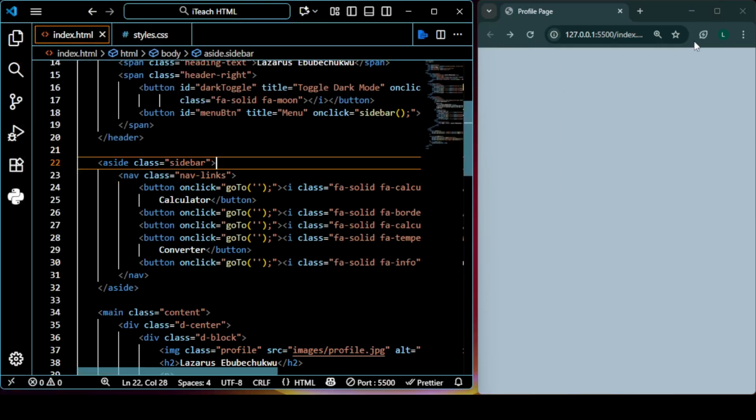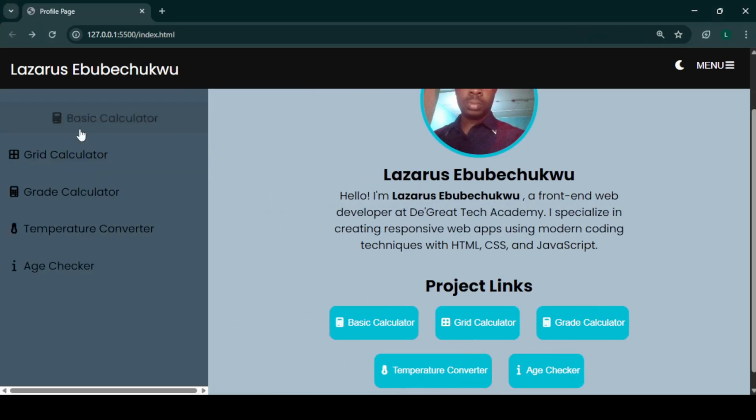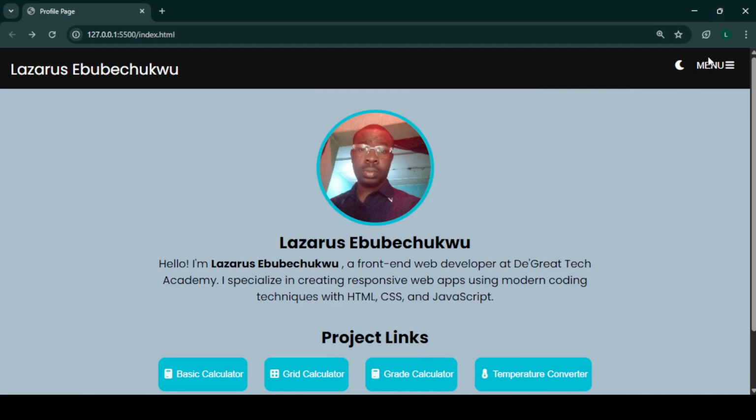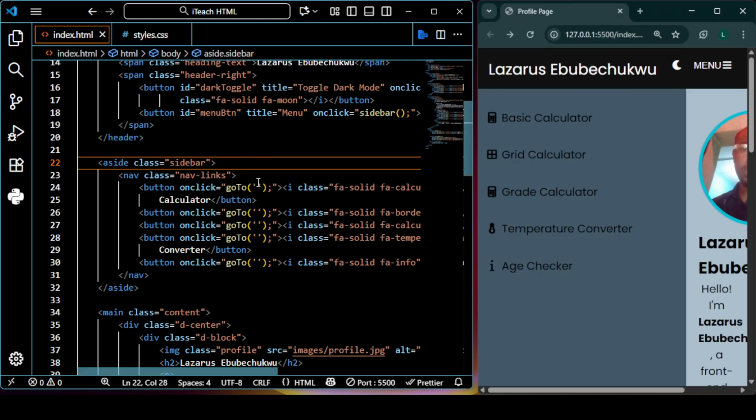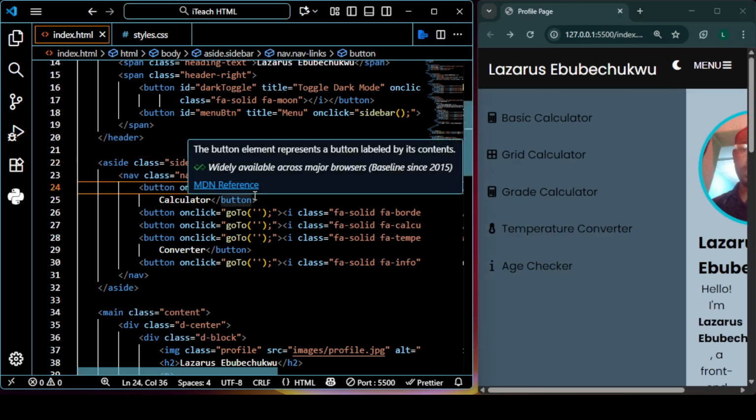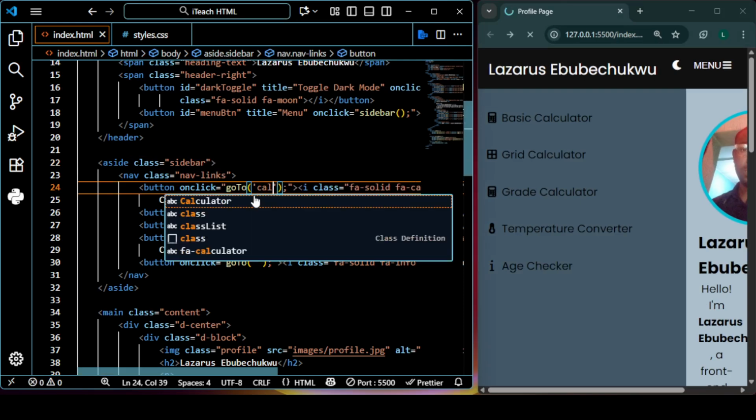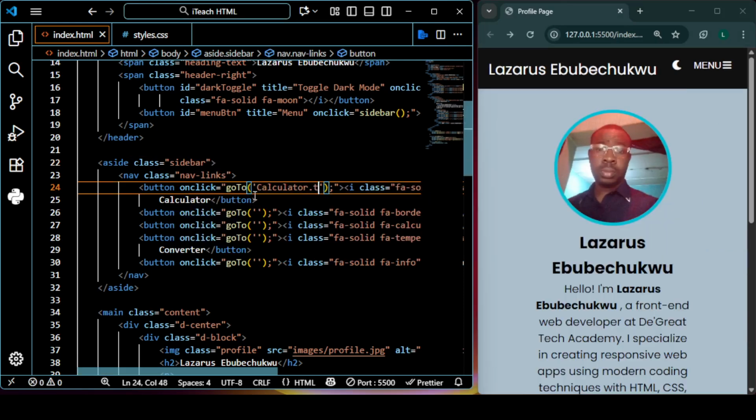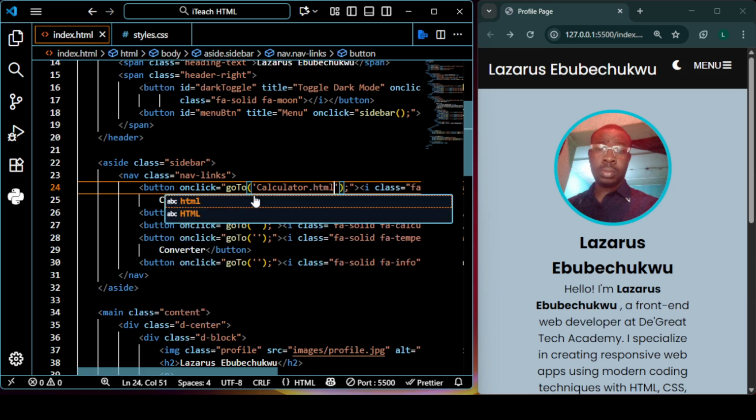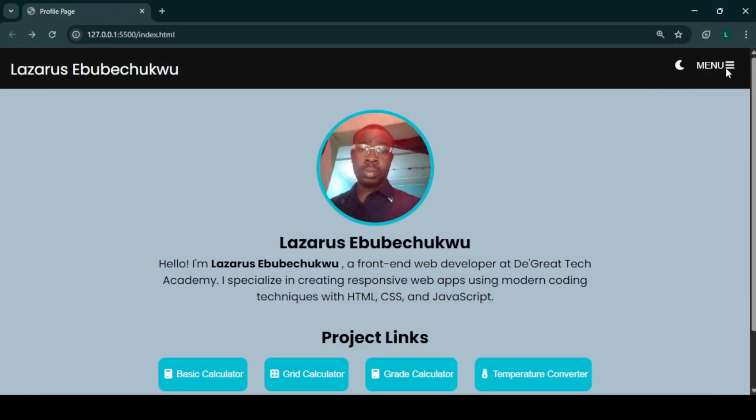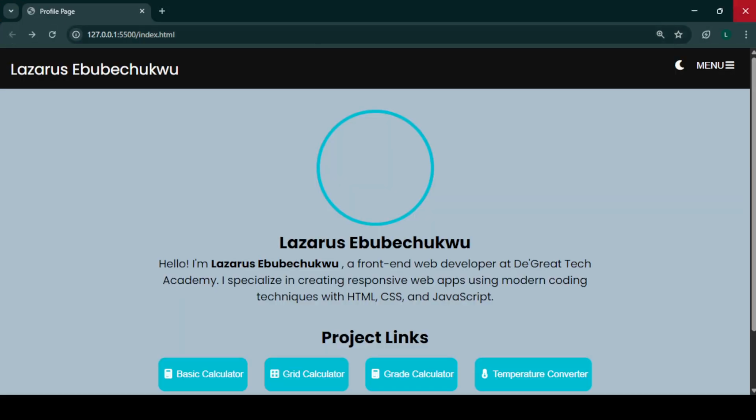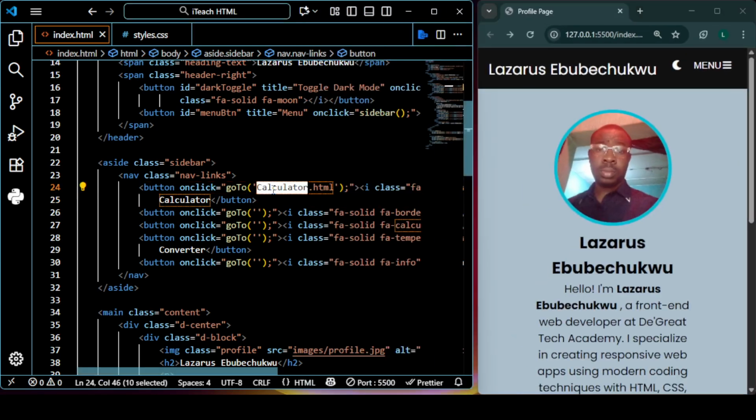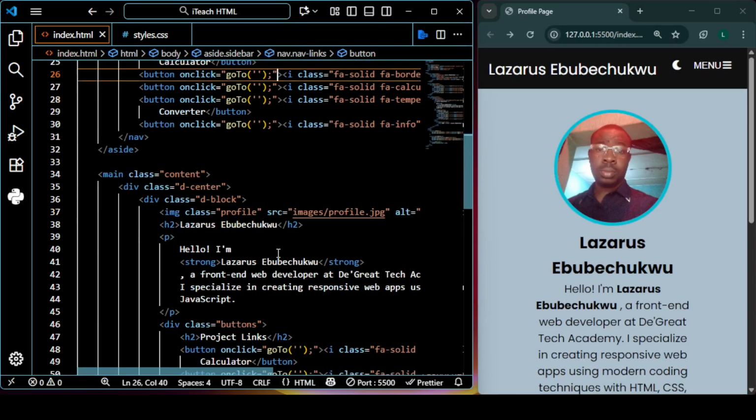Alright. So it's still going to work. If we click on it, it's still going to work. You can try it too. If you want to try it, you can say grid calculator.html. So let's see. You can say calculator.html. Okay, so let me remove it. We don't have any web page for that.